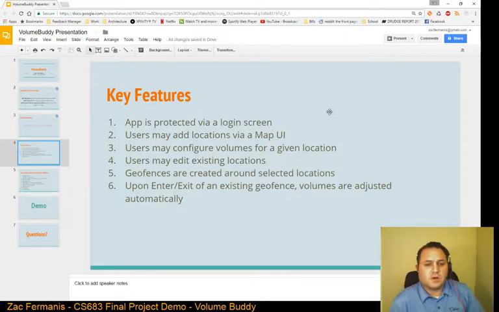Other features are that users may add a location using the Google Maps UI. It's a Google Map activity. Using that activity, they can configure volumes for a given location. So they can set a location and configure a volume, and the idea is once you enter that geofence, the volume would be set to your given volume.